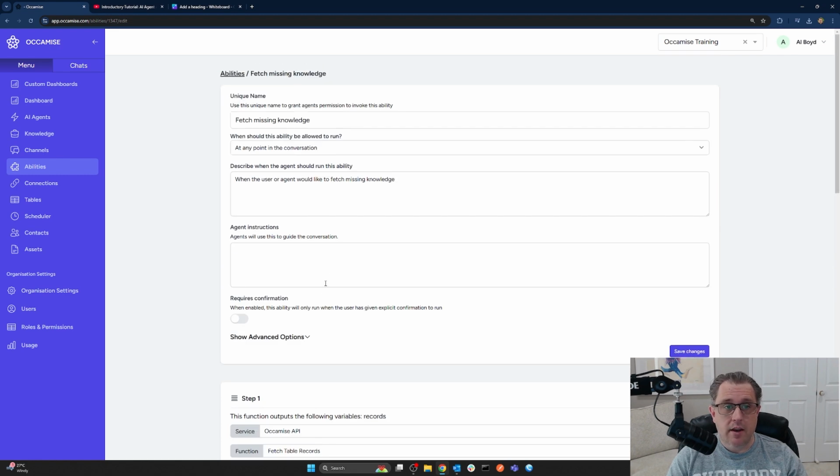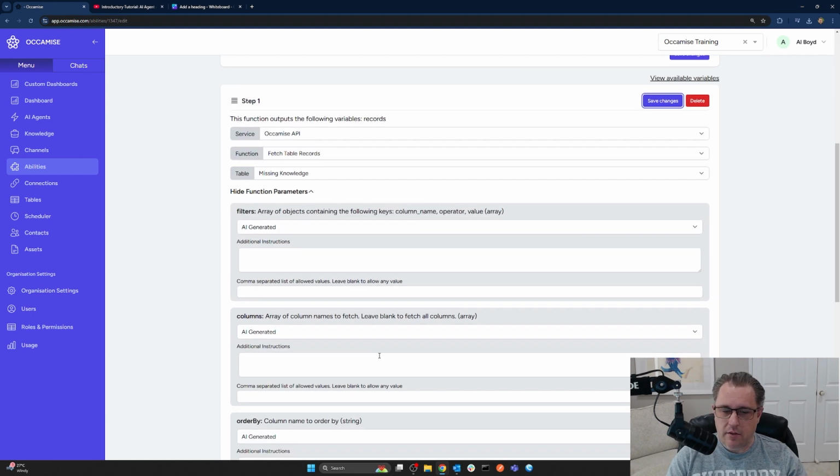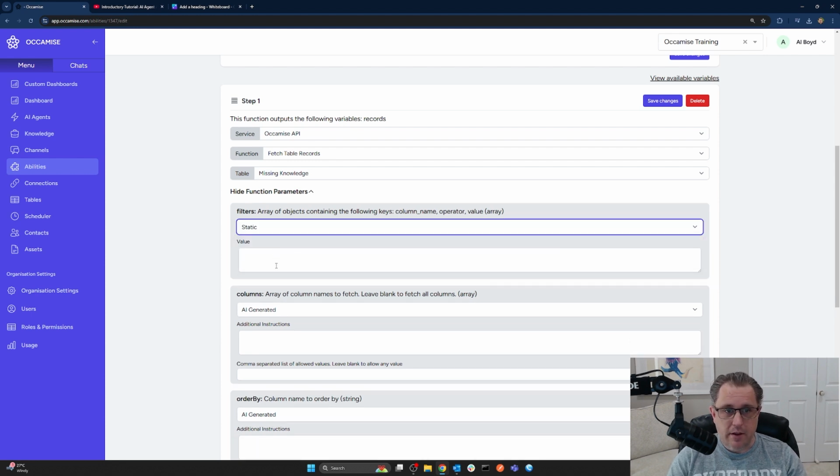But if I said to the agent, fetch unresolved missing knowledge, the agent's aware of the table structure, so it knows that it has a column called resolved, and it's a Boolean, and so it would apply an appropriate filter. But when it's a situation like this, and you know that you just want everything where resolved is false, you don't need to leave it up to the agent to generate the parameter. You can just make it a static value, and you certainly should. So I'll just do that right now. So we're going to make this static.